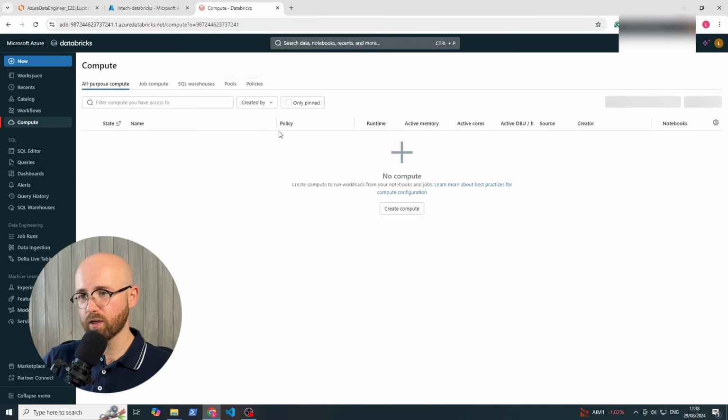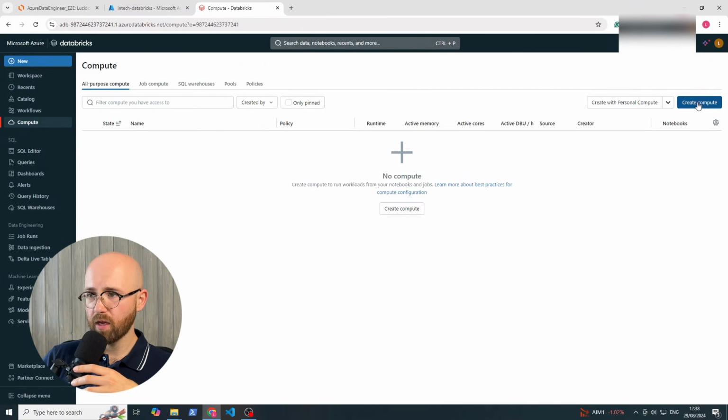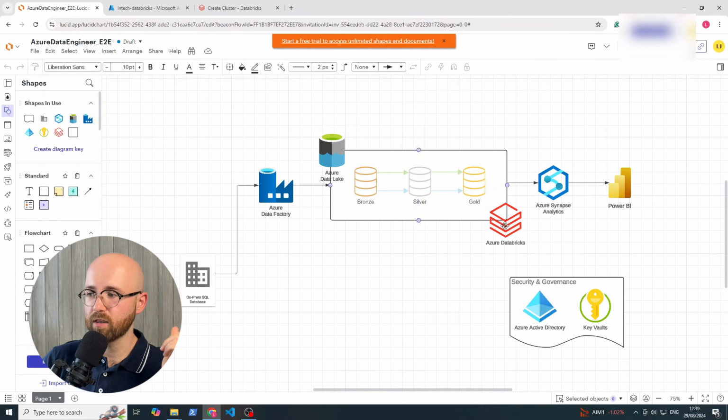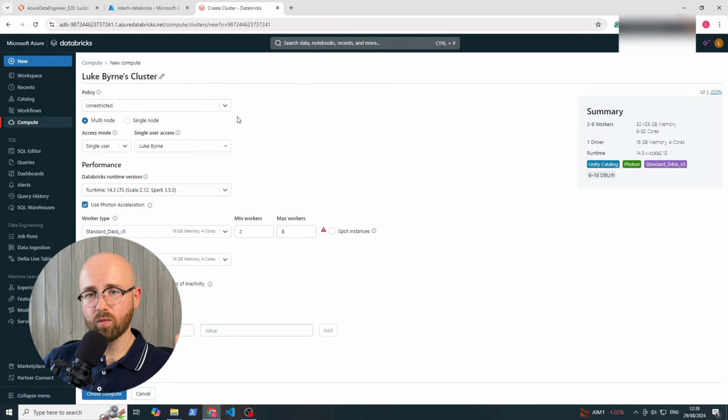Now compute is where you can create the underlying compute infrastructure to run your notebooks. Now why do you need this if it's just a notebook? Well, you're doing an ETL here, or an ELT, whichever it is you're using Databricks for. In our scenario here, we're doing an ETL, so we're extracting the data using Data Factory, transforming it in Databricks, loading it with Synapse. So we need a cluster here to process the information, because although our database is quite small, in the real world this could be petabytes of data, which is a lot of data.